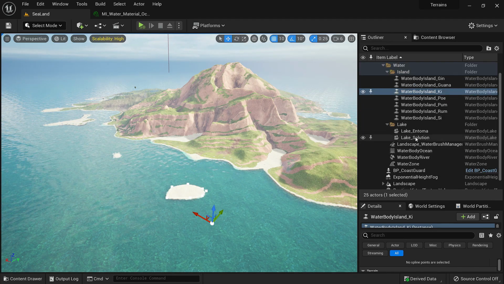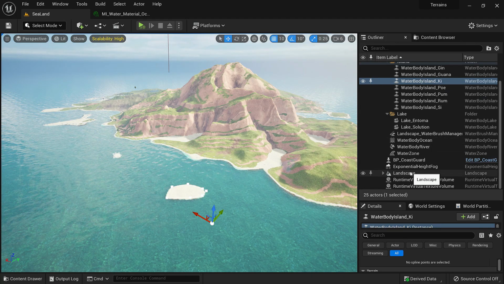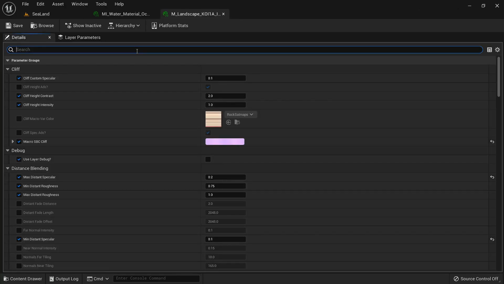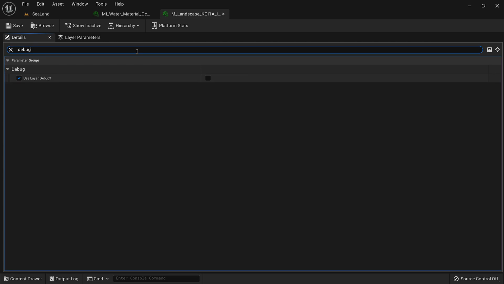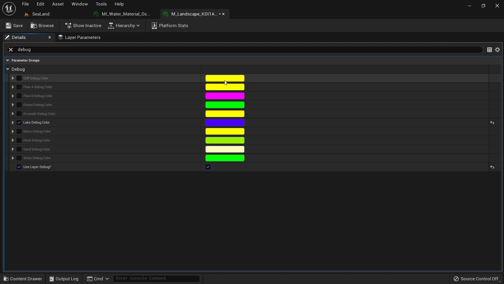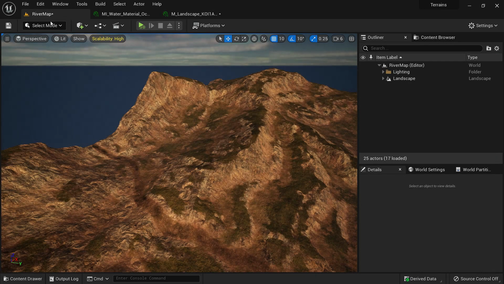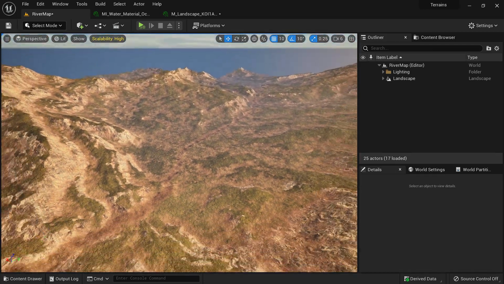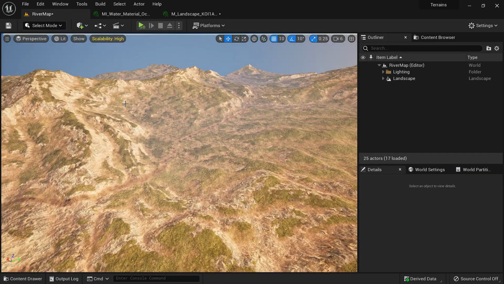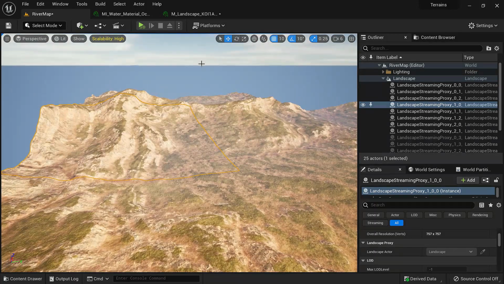To show you where the layers are, we'll search for the landscape, and this is the landscape material. By the way, this is a custom made material, so all these parameters are already defined in its parent material. We'll search for debug and tick this use layer debug, and now all the layers will have a different color. So let me show you another map. This is the landscape, and I haven't done any of the water on this one. So I'll give you a quick idea of how to do it.